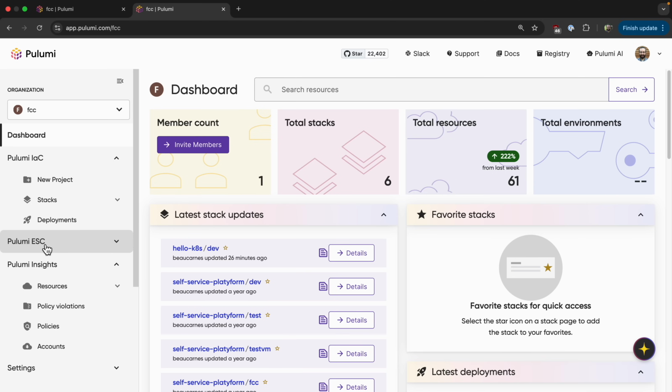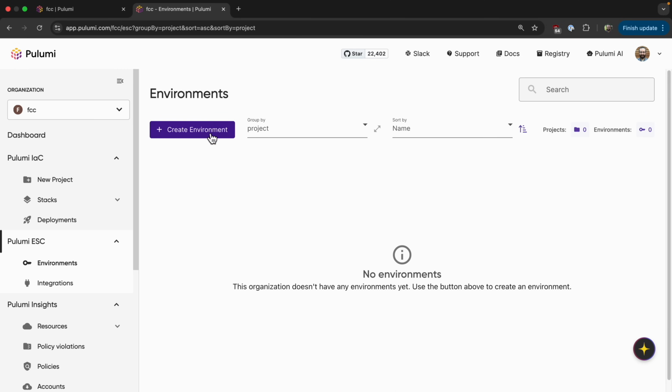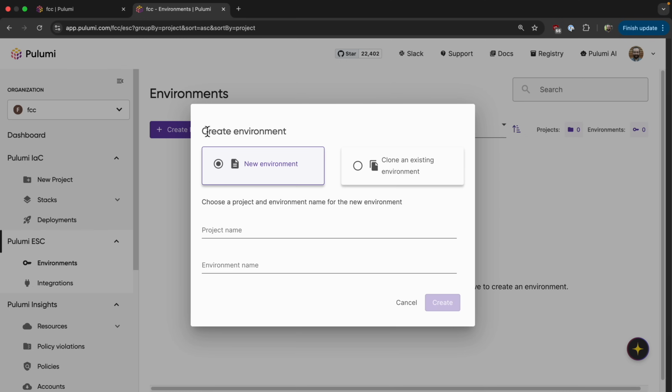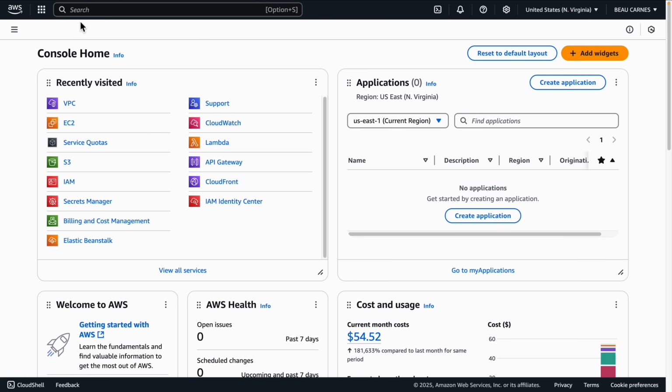So I'm going to go to this Pulumi ESC here and environments. I'm going to create an environment, and then I'll just call this Insights environment. And I'll use the same thing for the name. And now we're going to need to configure Pulumi Insights with AWS. Or if you have another cloud like Azure or something else, you can configure with that. So I'm on the AWS console.